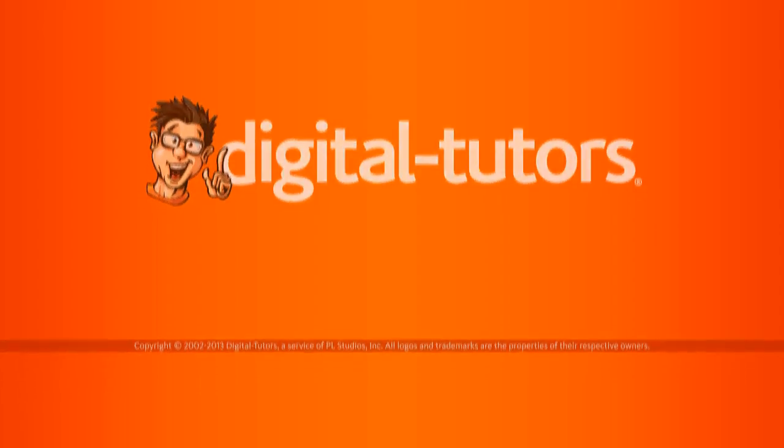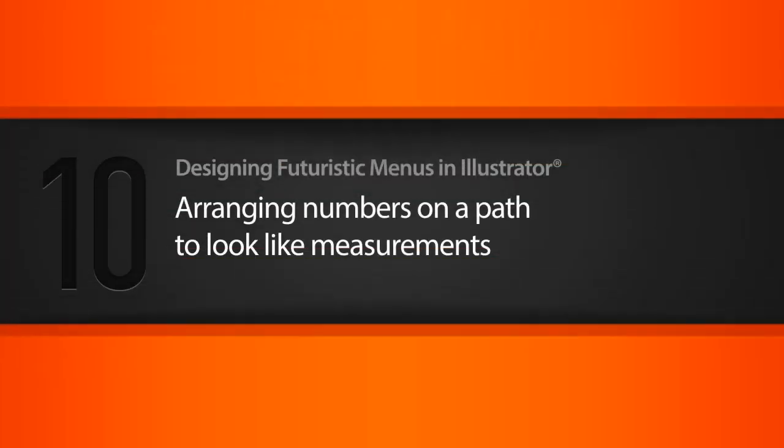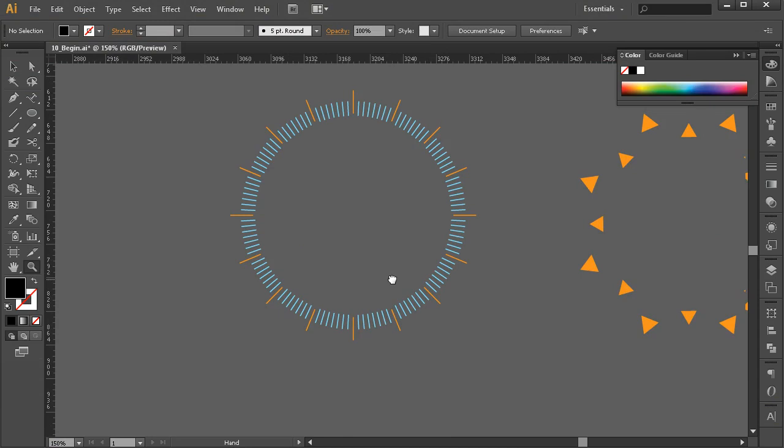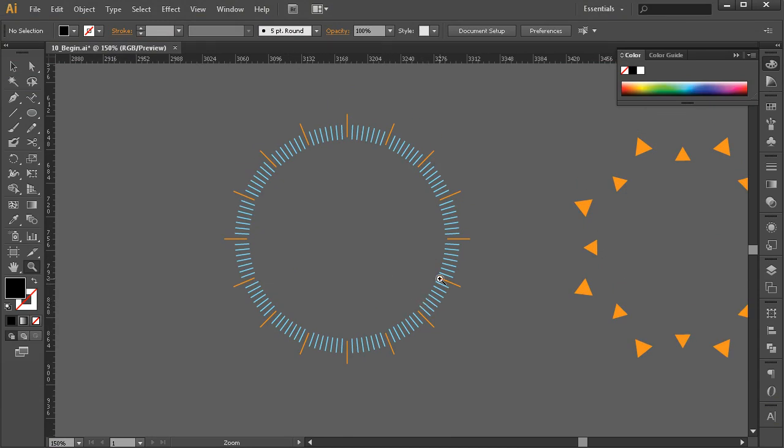In this lesson, we'll use the Type on a Path tool to create some numbers to go with our measurement lines we created. Okay, so I'm just going to zoom in on those measurement lines we created, and I need to create a path that's going to be a circle that goes all the way around the measurement lines that I already made.